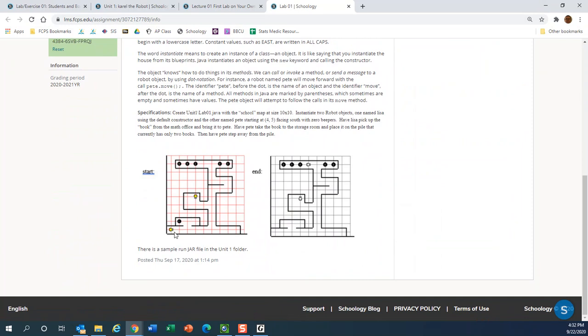You need to give the commands for Lisa to move into this closet, pick up the beeper, come out of the closet here, come up, and hand off the beeper to Pete. Pete is then going to take it the rest of the way to the closet and drop it off.